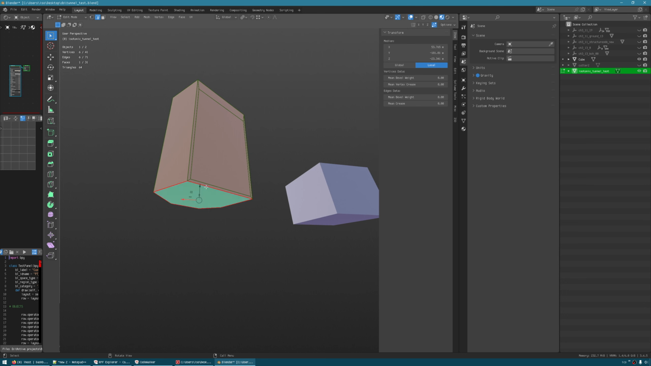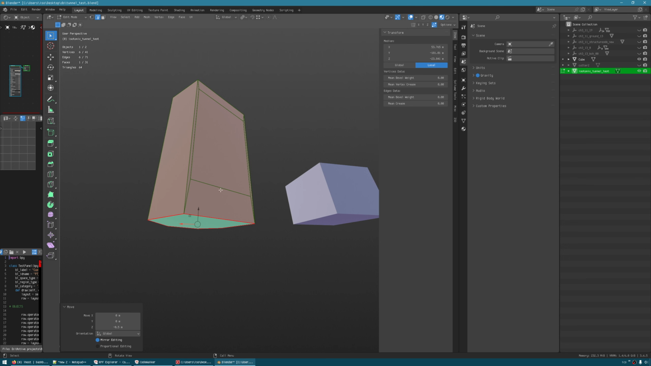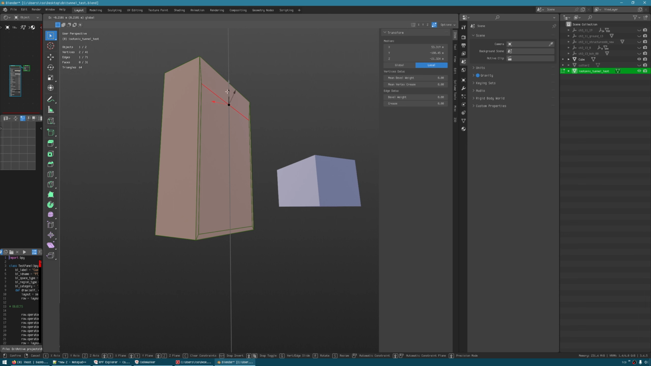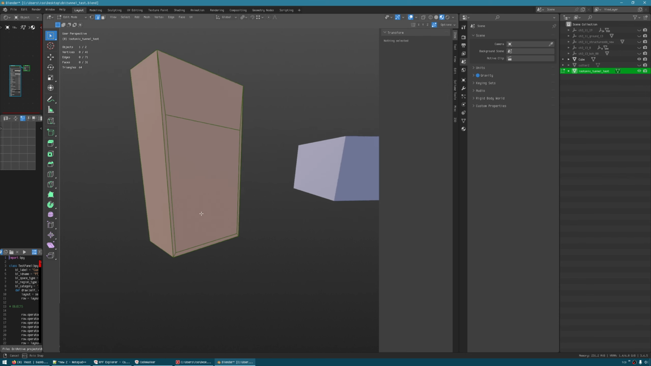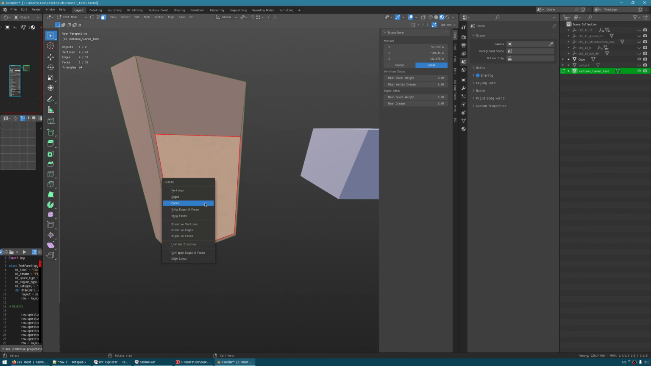Press F, then move it down. Move it down another, let's see, minus 0.5. And then move this edge a bit down, about the same. And this edge too. Like that. And this is exactly the width of the tunnel. So press number 3, select the face, press delete, face.